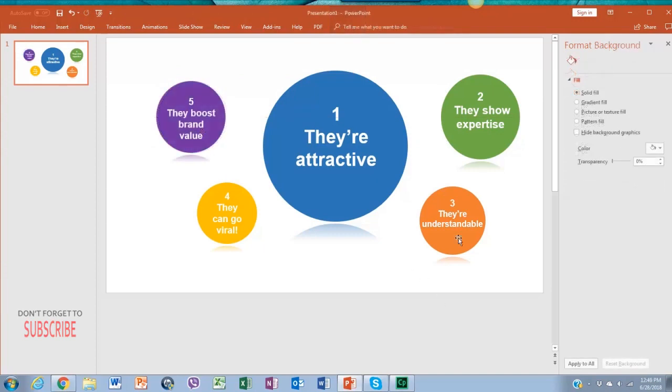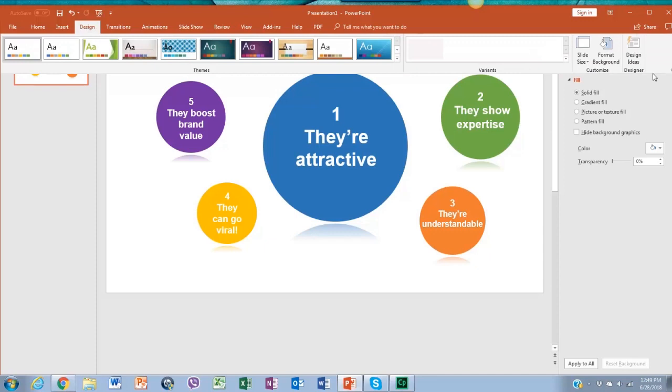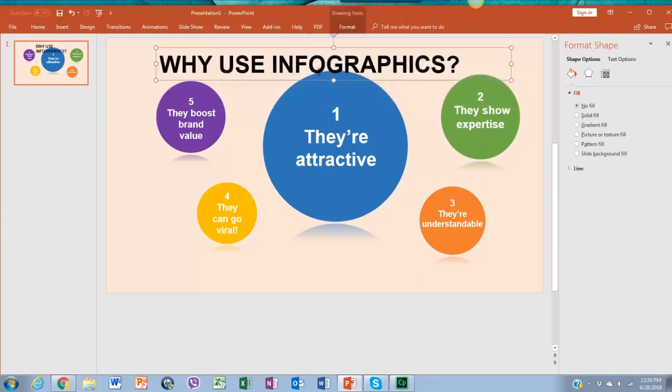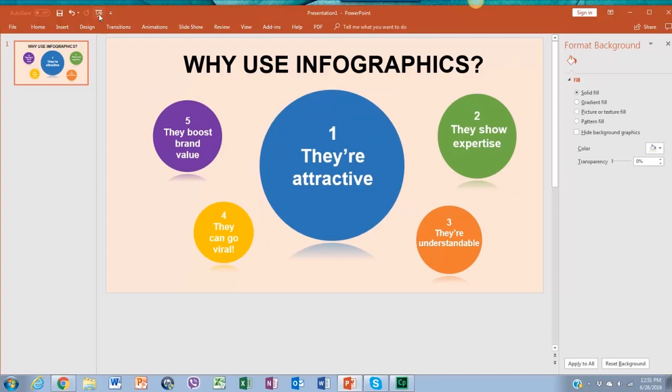These infographics are almost done. We will change the background color to make them look fantastic. Go to Design and then click on Format Background and select the color you want at the color option. Awesome, right?